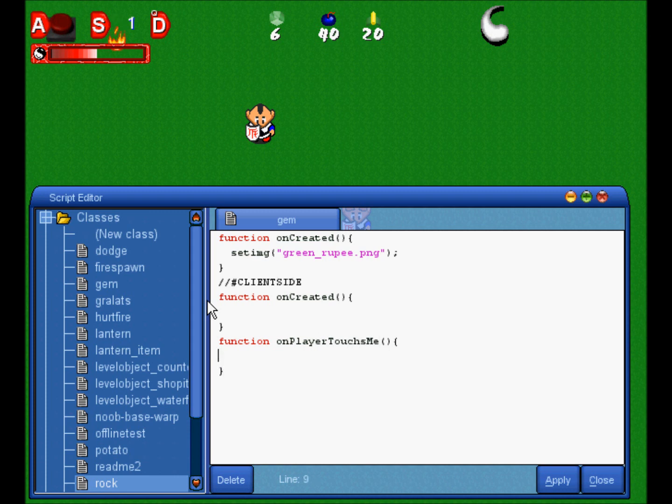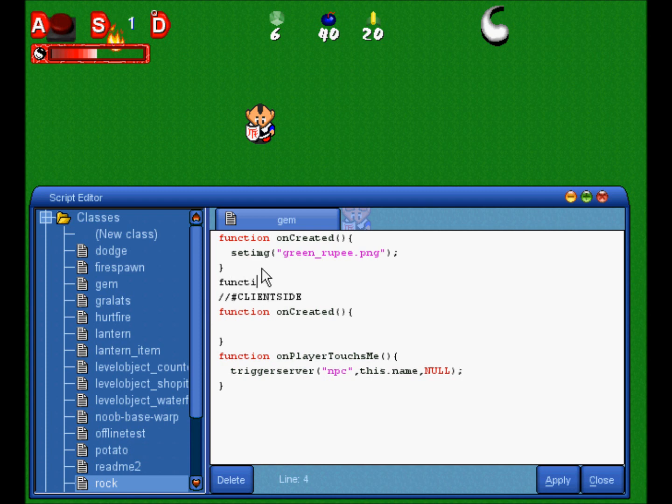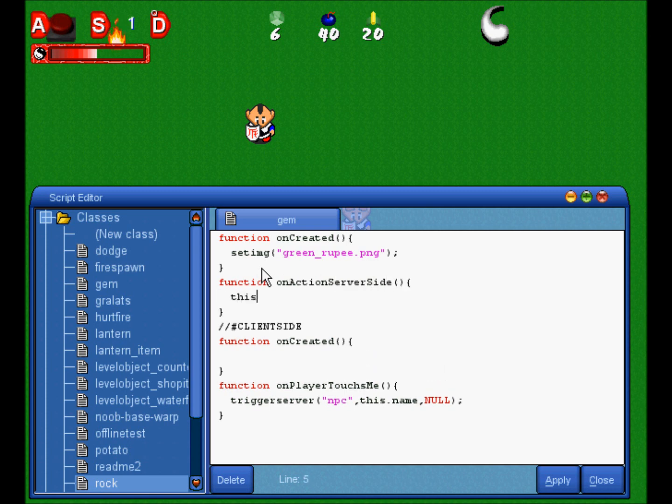And we're going to make it so that if a player touches it on client side, it's going to be destroyed. So let's put an if. We're going to put trigger server, and instead of .gui, we're going to put .npc, since this is technically an NPC. Then we're going to put what we want to destroy, this.name. Then null. Up here we're going to put function on action server side, and we're going to put this.destroy.